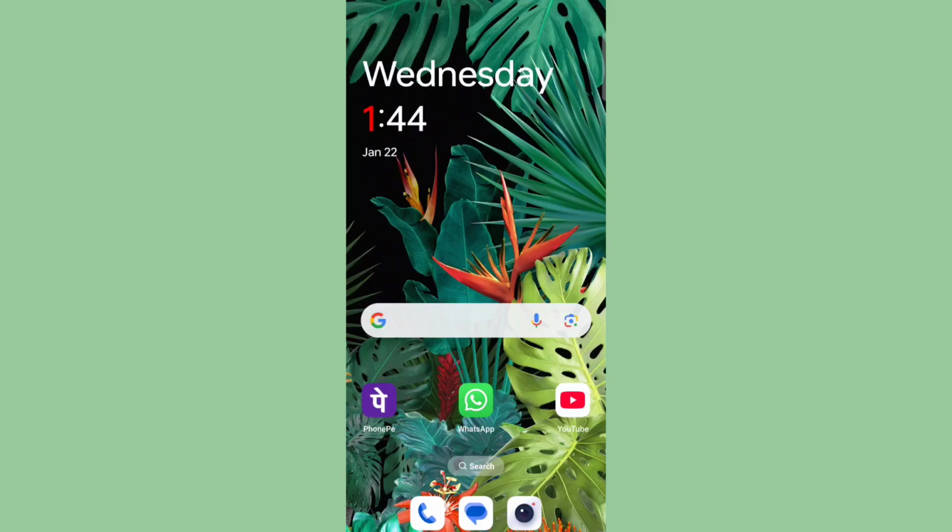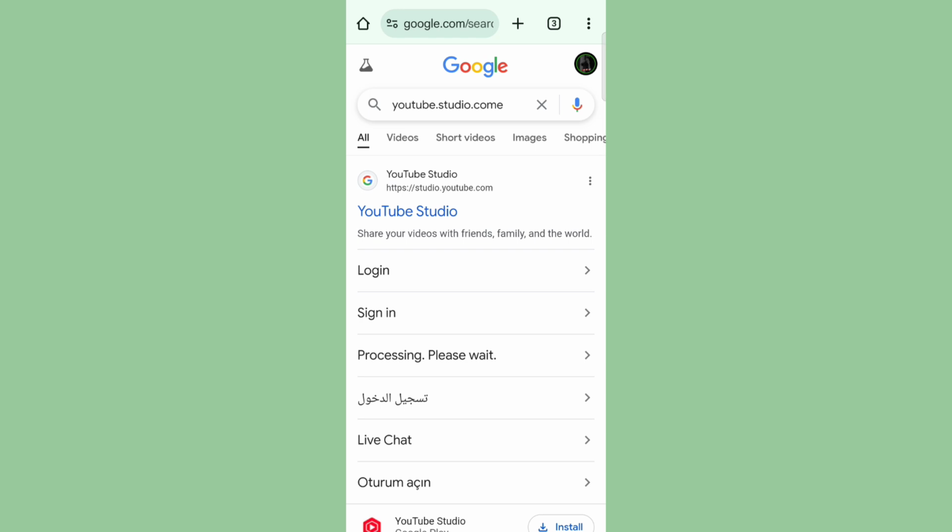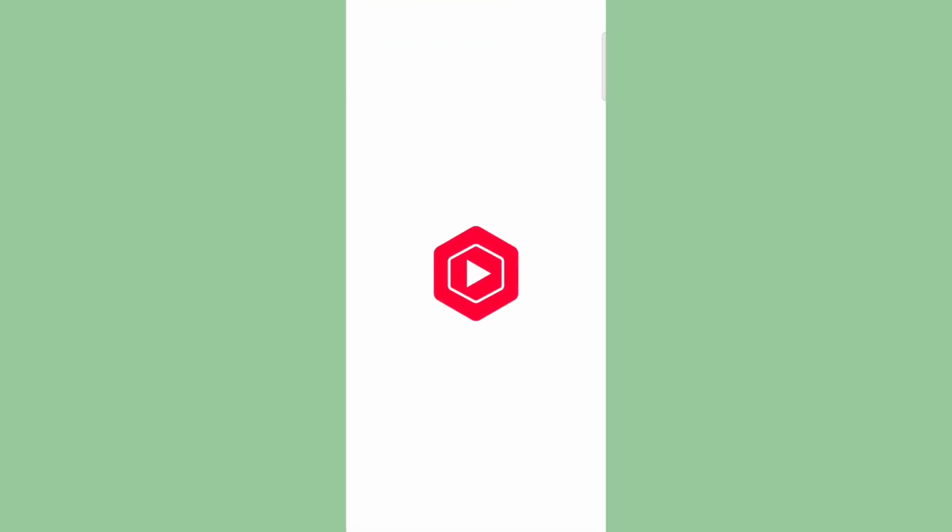Transfer YouTube channel to another Google account. So first of all, open the Chrome browser and search like this: youtube.studio.com. Log in now and find the account you want to transfer.